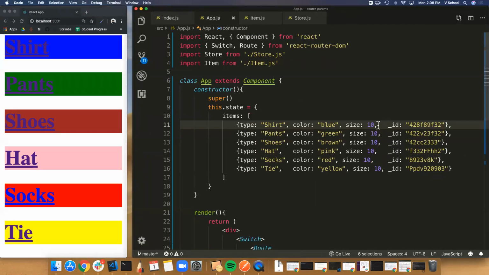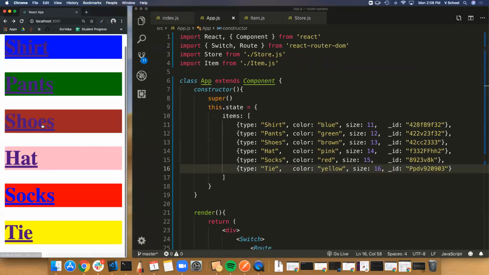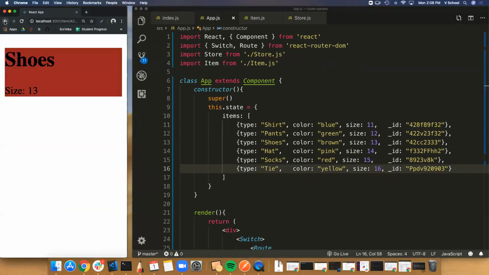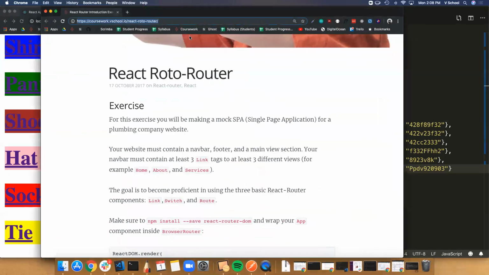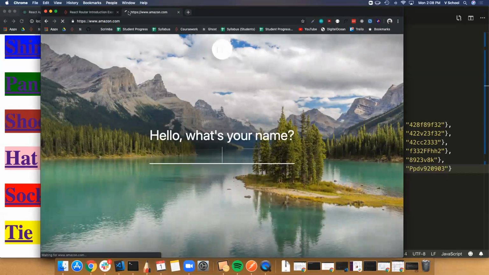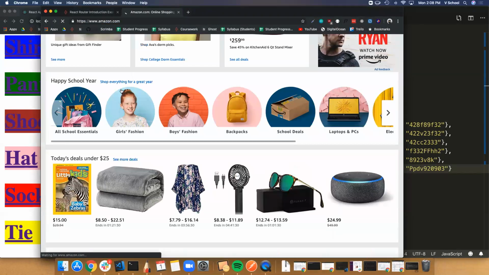Maybe it makes the effect better if they are different sizes. So just to prove the data is changing, this is magical. We should want to use it. Size 13 shoes, size 12 pants, size 15 socks. So sure, it's a little bit of a ways away from generating Amazon, but this is the same concept.